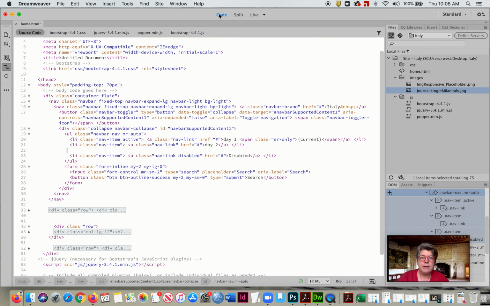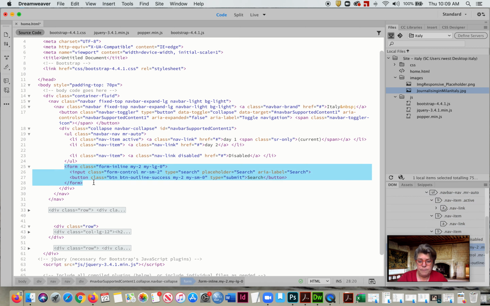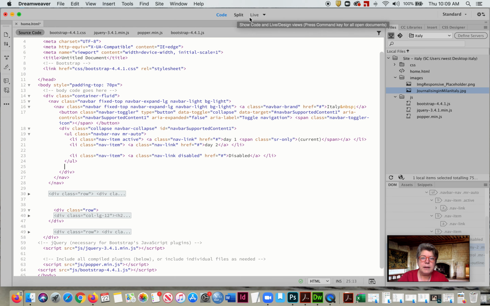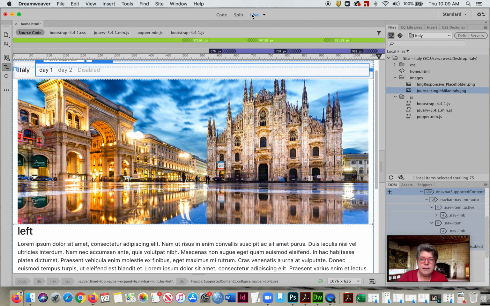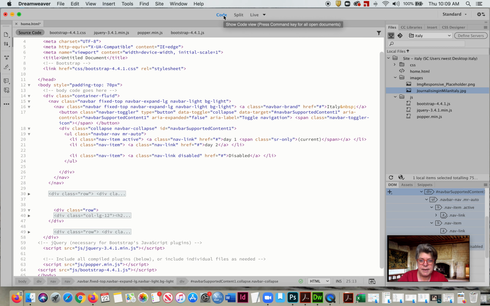All right. And I'm also going to get rid of the search button. So there's a form in here. Don't need it. I'm going to get rid of the form. Okay, there we go. Now we've got something called disabled, and we don't want that. We want everything enabled, so I'm going to get rid of that.